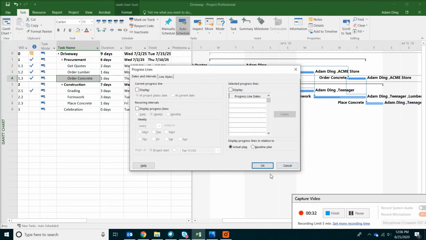In this dialog, you need to do two things. One is to display the current progress line. Just click on display. The other one is to display the progress line in relation to the baseline plan. This is why we have to save a baseline in the beginning. Otherwise, you don't have anything to compare to. Now click OK.